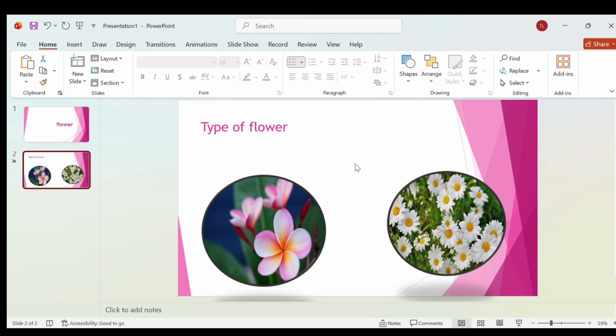To save your presentation, click the File tab located at the top left corner of the screen. Then choose Save As to select where you want to store your presentation file. Next, select the folder or location where you want to save your work, such as Documents, Desktop, or a flash drive. After choosing the location, type a file name that is clear and easy to remember. Once you have named your file, click Save.